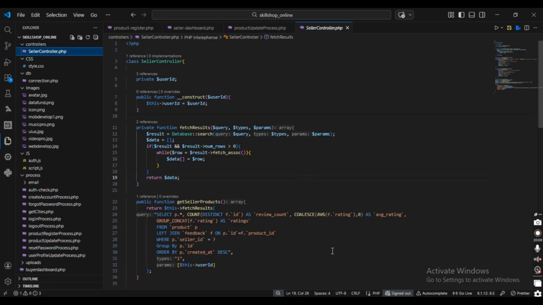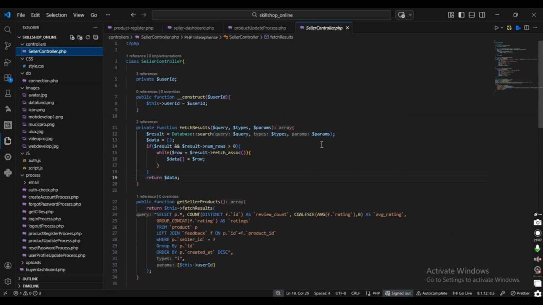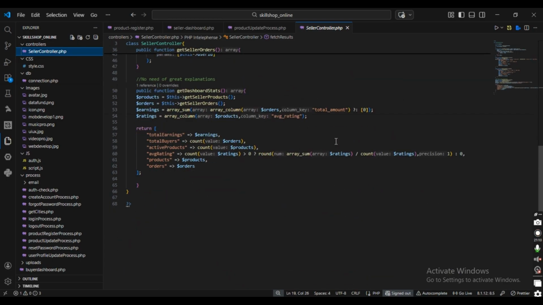getDashboardStats method calculates important statistics such as total earnings, total buyers, active products and overall average rating using PHP error functions. It ensures that the dashboard automatically updates after product changes, providing real-time performance data to the seller. Overall, this implementation improves code organization, security, data accuracy, and maintainability while effectively supporting the product updating process.